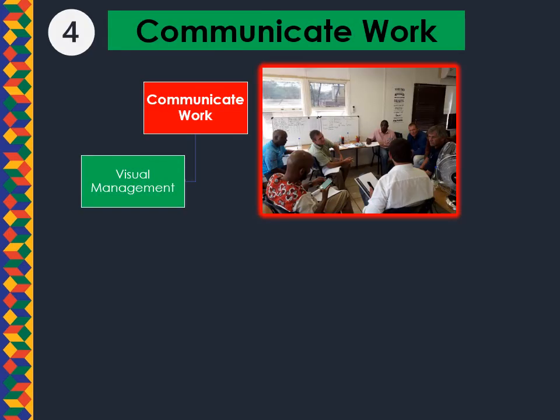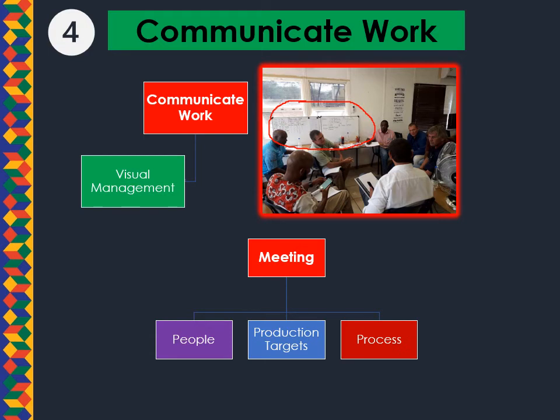Okay, step 4, communicate work. A big focus area of this learning unit is visual management, and we are referring to the use of whiteboards, which we use to communicate work targets and expectations and to monitor performance of the team. We also focus on meetings, and we provide a very user-friendly but effective agenda for meetings. We call it the 3P agenda. That's P for people, P for production targets, and P for process.